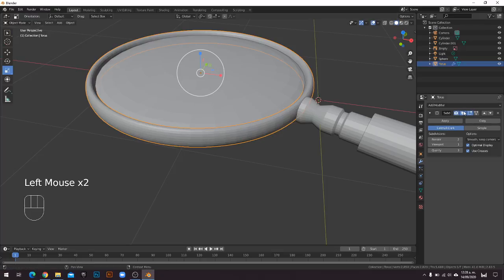Let me show you again. This is without the modifier, and this is with the modifier. Without and with, without and with. You can also give it even more subdivisions by modifying the render properties and the viewport properties. How many subdivisions do you want? Well, in my render I want 3.